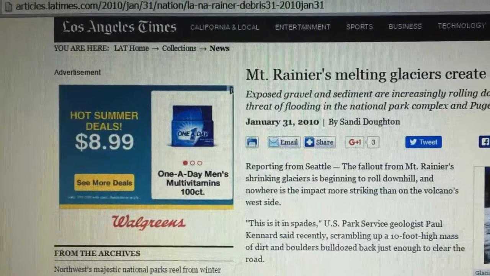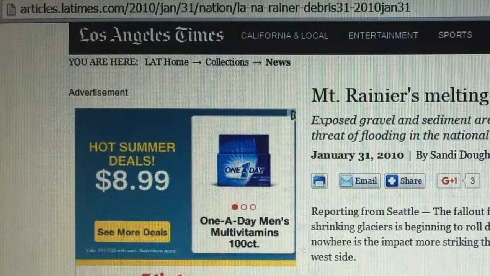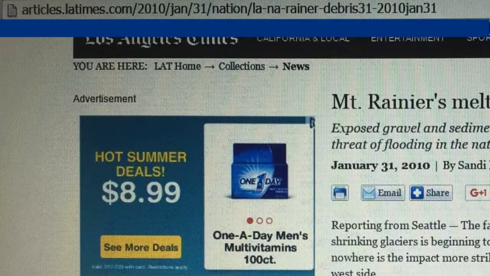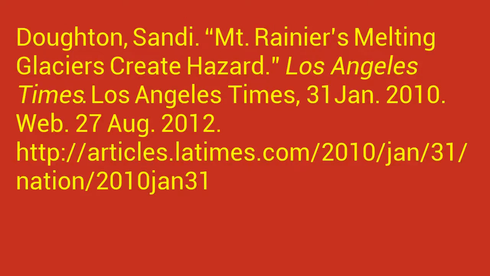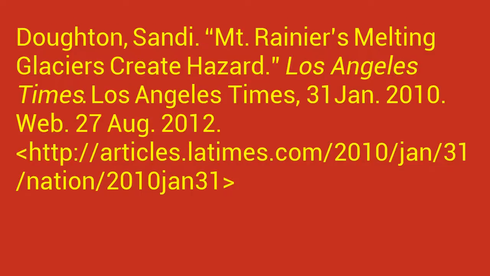And then, finally, we will find the website's address. This is located at the top of the web page. Now we can add the website's address to our citation. The website's address should be surrounded by brackets. And finally, the very last period. Our citation is complete, and now it can be added to our bibliography.